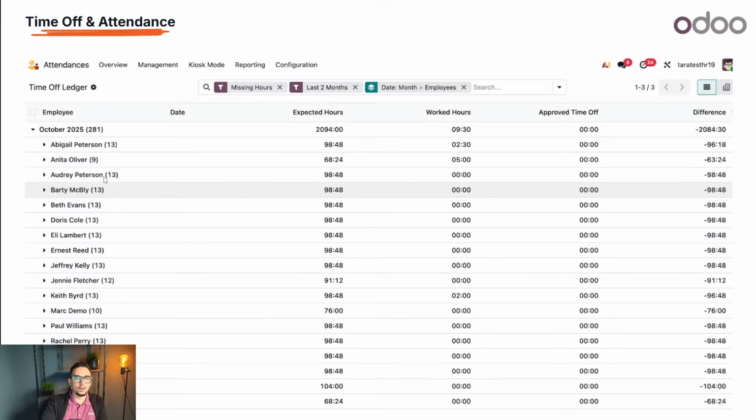So I can see all of the employees and their expected working hours, and how many hours they've actually worked, and how many hours that they've been approved for time off, and what the difference is computed.